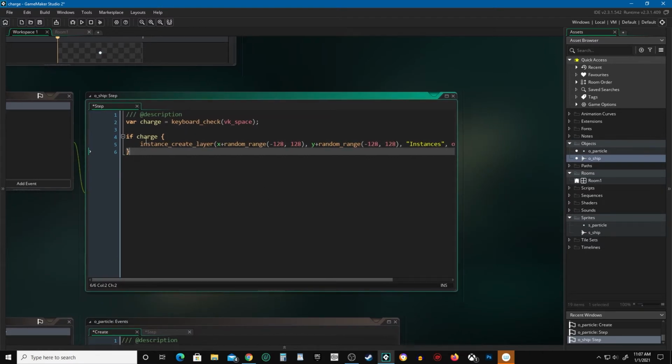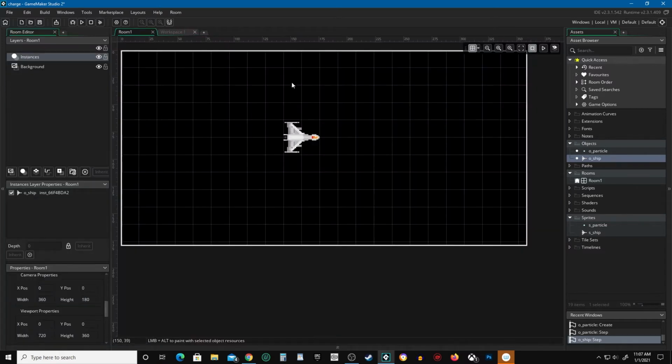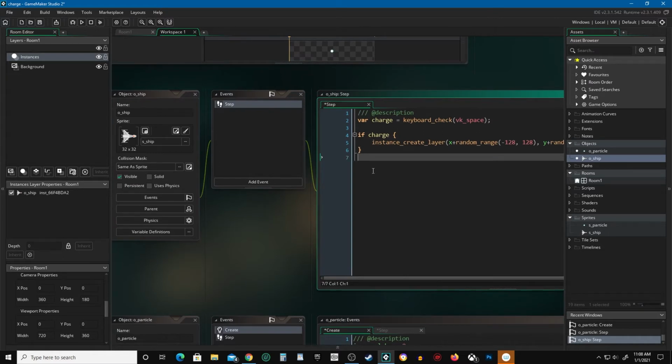So as we hold down this button, every step, so 60 times per second, it's going to create a particle somewhere around me in this huge box. It's going to be 128 pixels to the top and bottom of me and to the left and right of me. So it's basically a 256 by 256 square where these are capable of being created from. Okay? And then they need to move towards the ship.